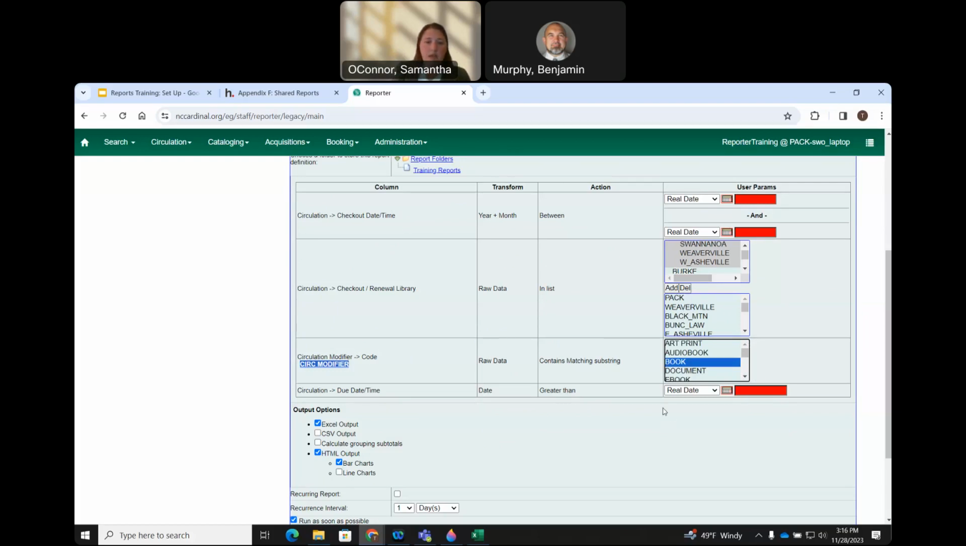Then my circulation due date, I've chosen this to be a greater than. And for this, I can use a real date or a relative date. And we'll talk about that when we talk about recurrence in just a moment. But the real date, I can say that I would like my circulation due date to be greater than November 30th. And then we'll come back up here to my circulation checkout date.